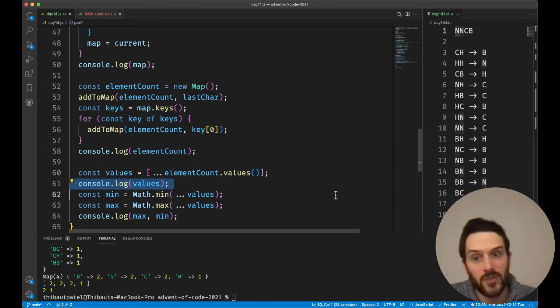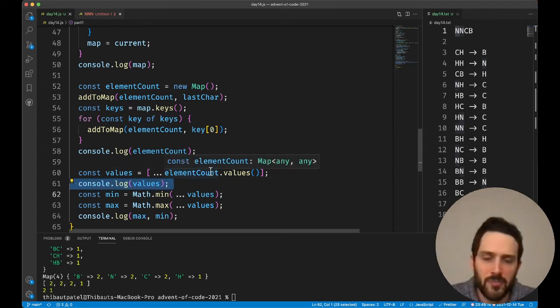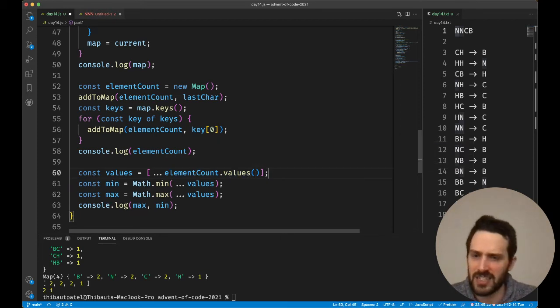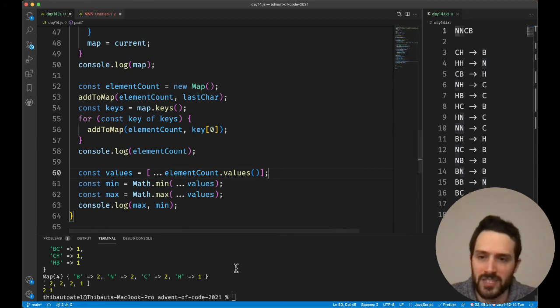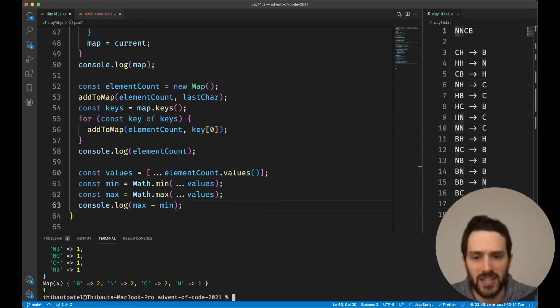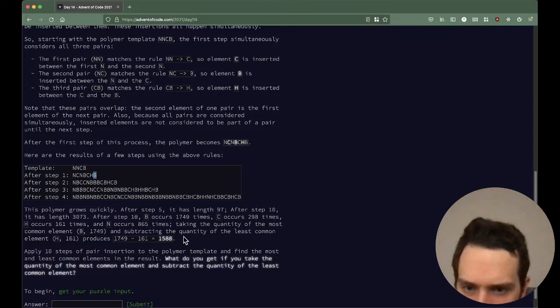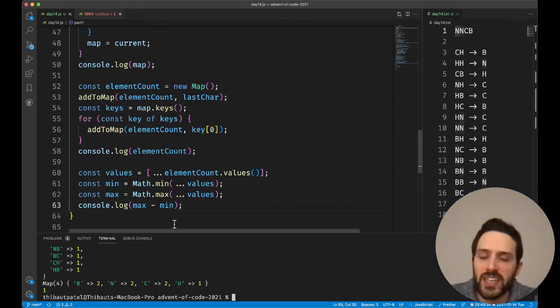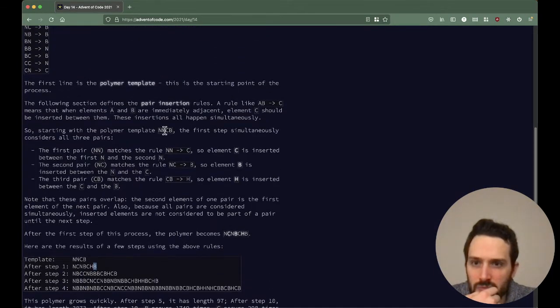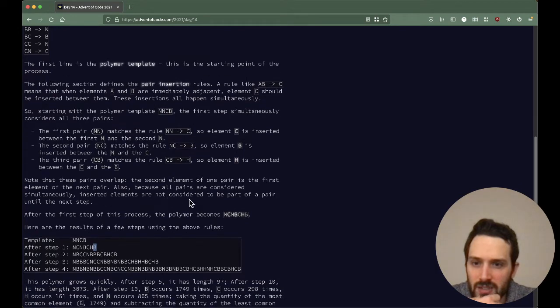Okay. That was because map.values gives us an iterator. So we need an array. Then we can apply Math.min and Math.max. And now we can do max minus min. I believe this is what we need to do, right? Maximum and minimum. Okay. So this is correct.